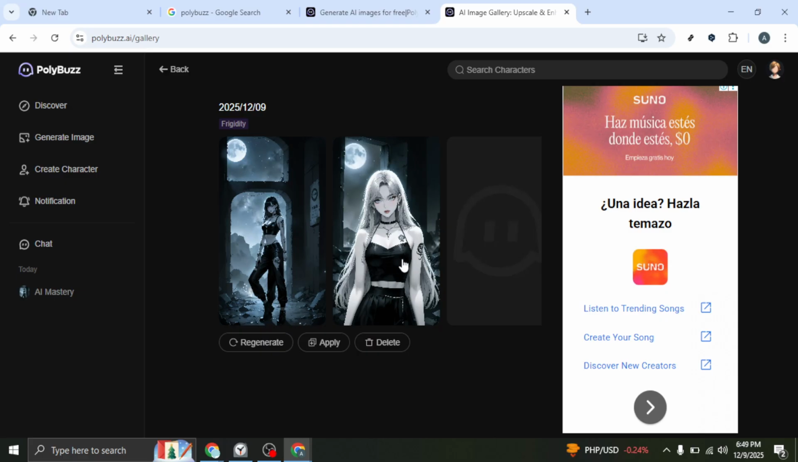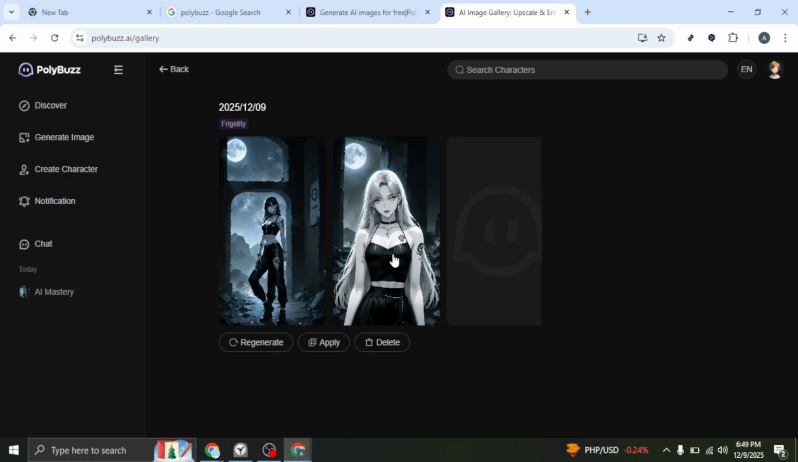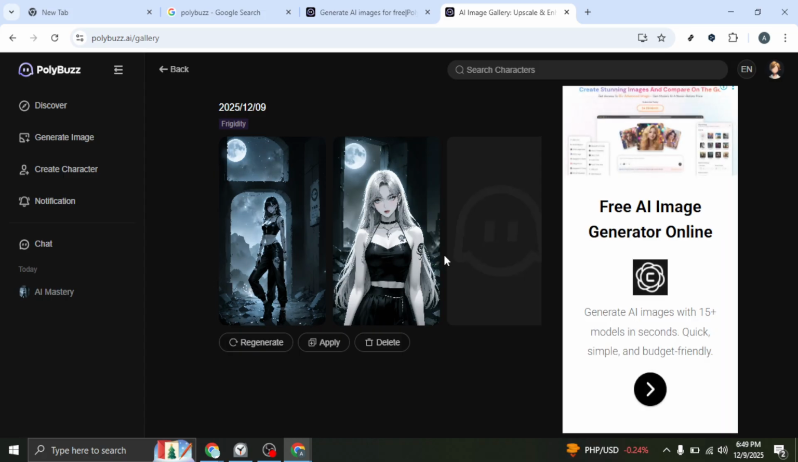That's the full process for getting pictures on PolyBuzz AI. Follow these choices in order and you'll have a polished image ready in just a few clicks.